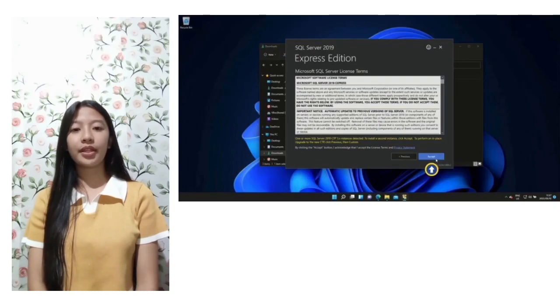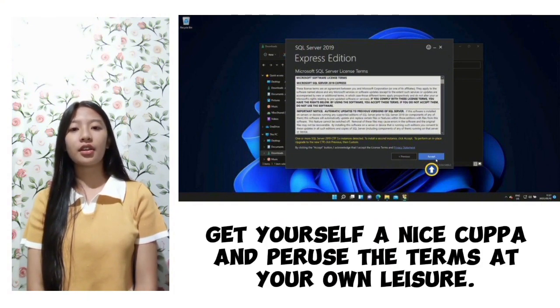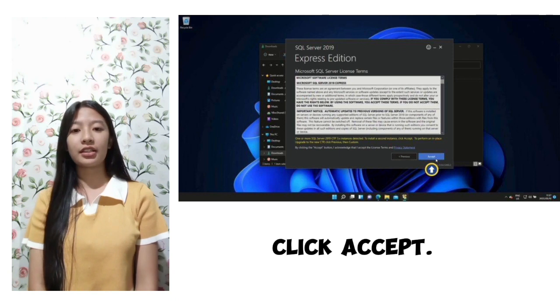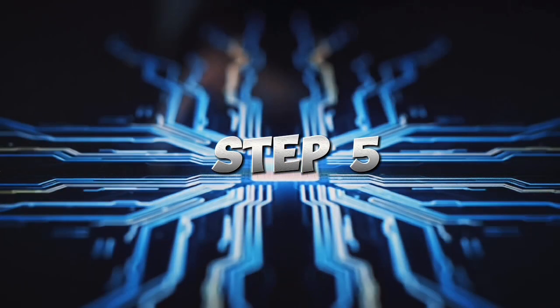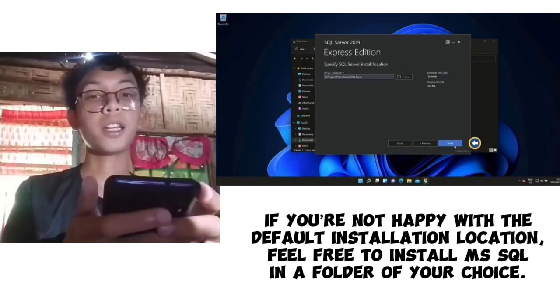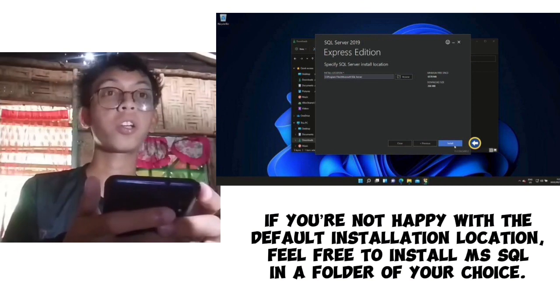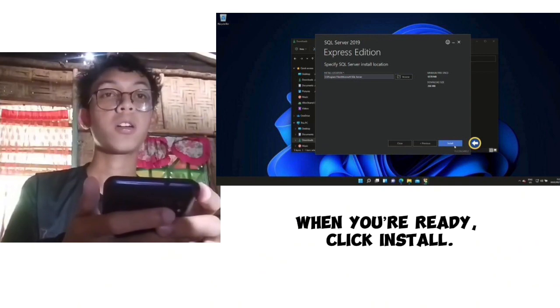Step 4. Microsoft SQL Server License Terms. Get yourself a nice copy and peruse the terms at your own leisure. If satisfied, click Accept. Step 5. Install location. If you are not happy with the default installation location, feel free to install MS SQL in a folder of your choice. When you're ready, click Install.